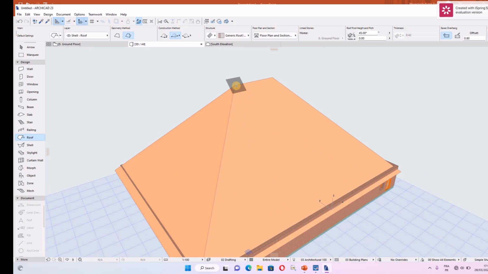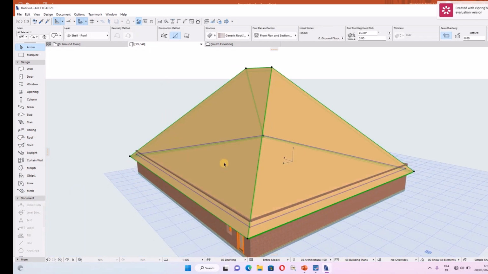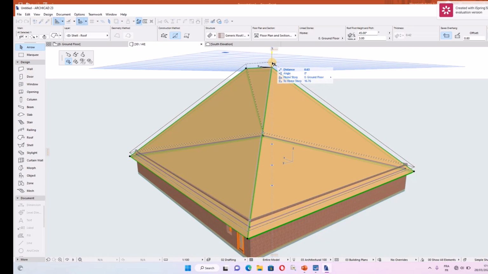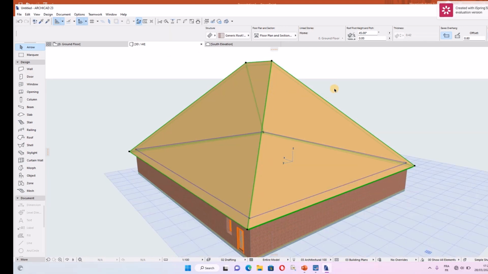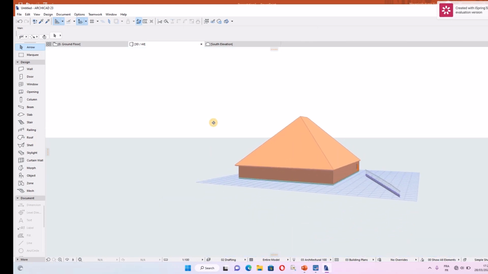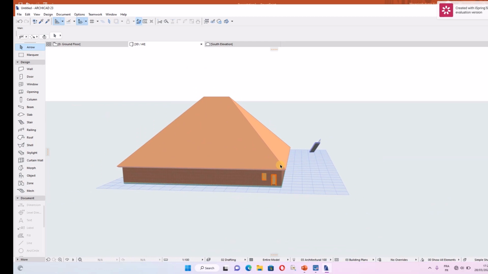So we want to move it. We are going to press escape. We are going to click on this point, then click on drag, which is already highlighted. Then we shall move along here. So that's how our roof looks like.